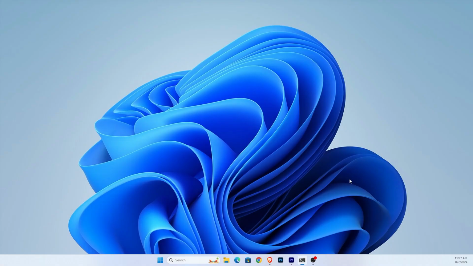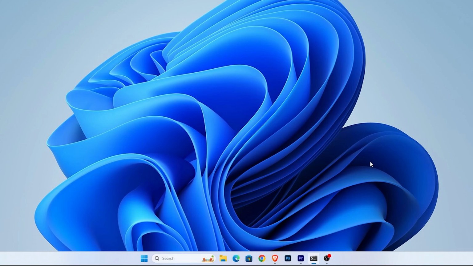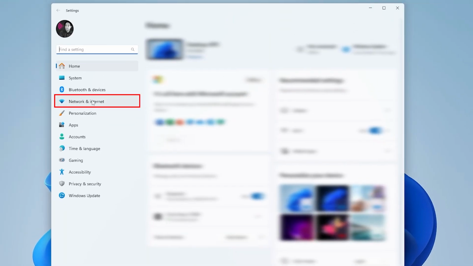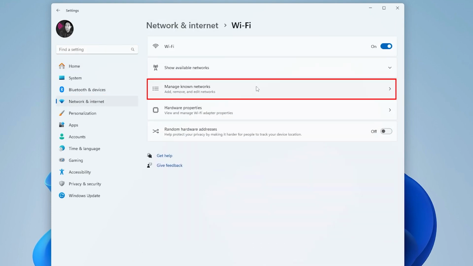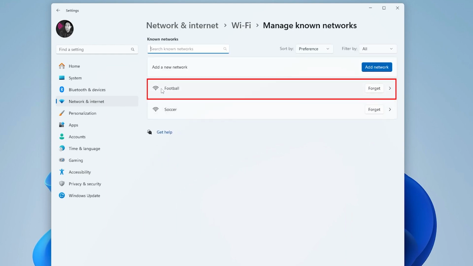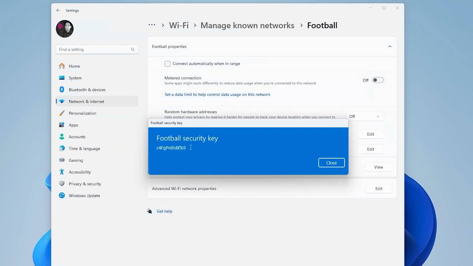In the graphical user interface of Windows, there are a couple of ways to see the Wi-Fi password. The most straightforward method is to select the Start menu, then choose Settings, followed by Network and Internet, then Wi-Fi, and Manage Known Networks. Here, just select the Wi-Fi network you want and click on View Wi-Fi Security Key. That's it.